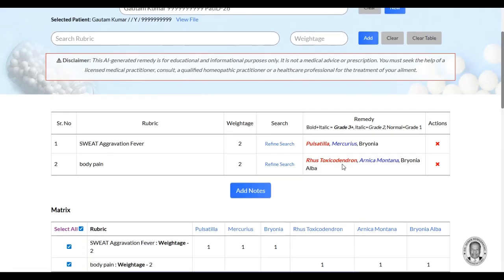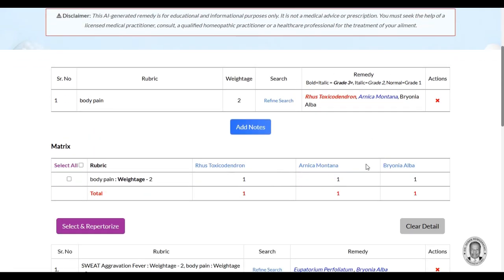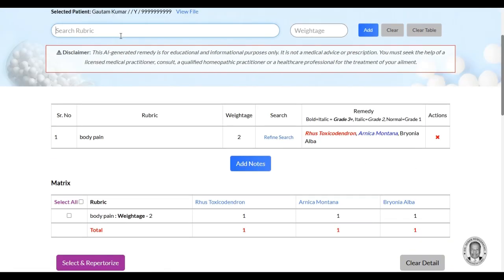To remove any rubric, click the red cross button. You can also add new multiple rubrics to update your remedy instantly.